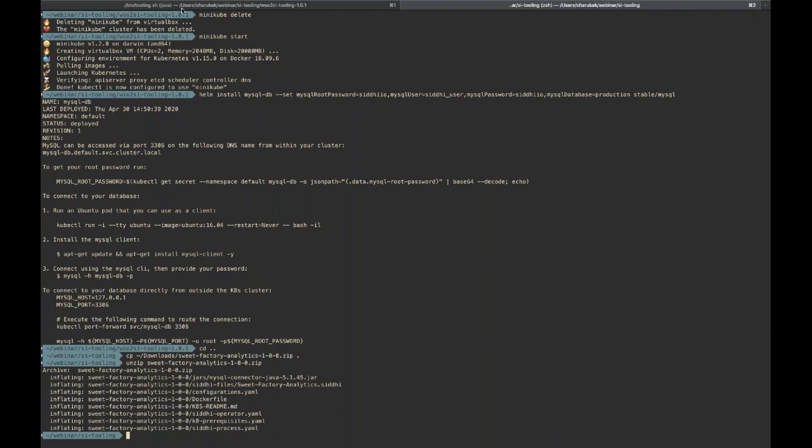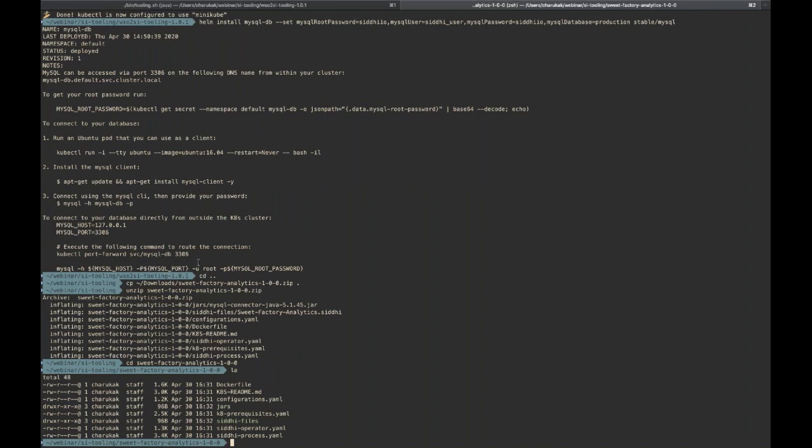I have set up a minikube Kubernetes cluster on my local machine, and I also have deployed a MySQL database server with the host name MySQL DB. So I will go to the directory. You can see the Kubernetes artifacts that we have downloaded.